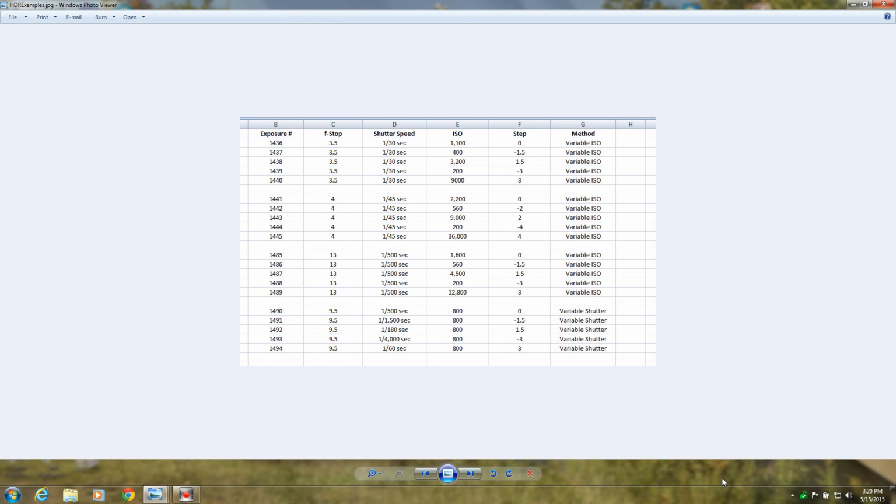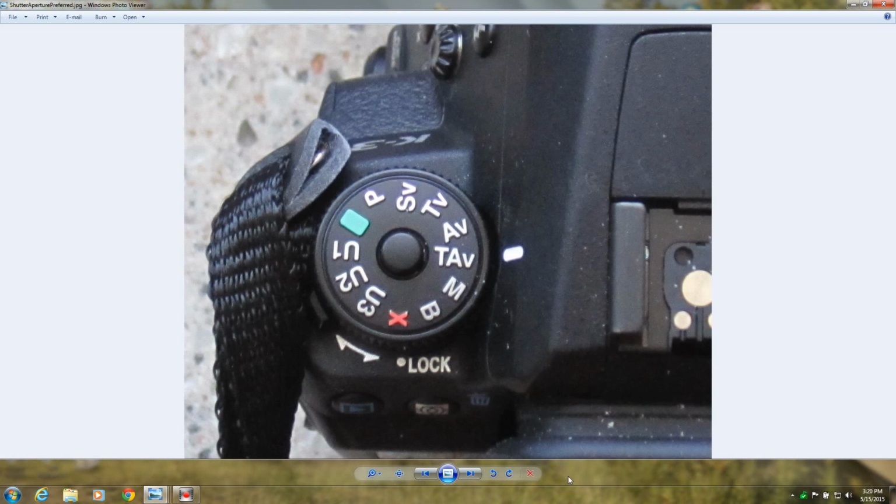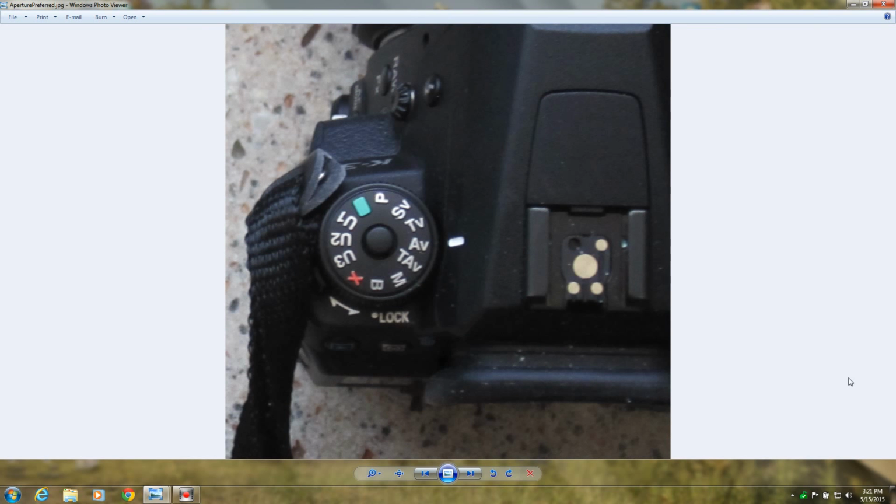Notice that for each HDR set there is a constant f-stop. In order to take variable ISO pictures, the camera must be set as this picture illustrates. This will yield a constant f-stop, constant shutter speed, and variable ISO value. The variable shutter method requires that the camera be set like this. This will yield a constant f-stop, constant ISO, and variable shutter speed value for each picture.